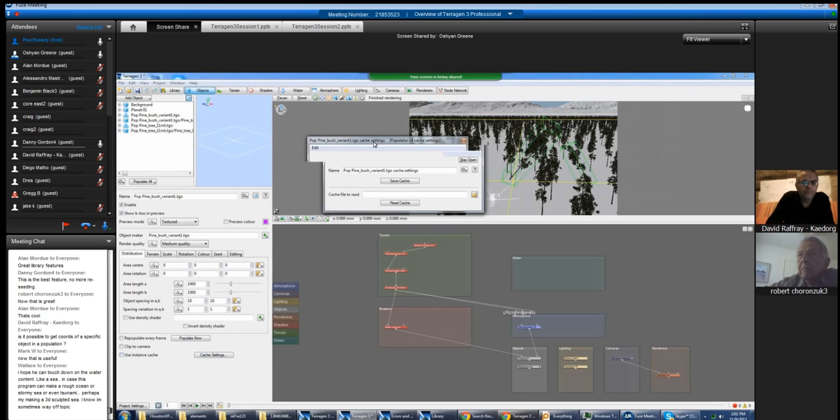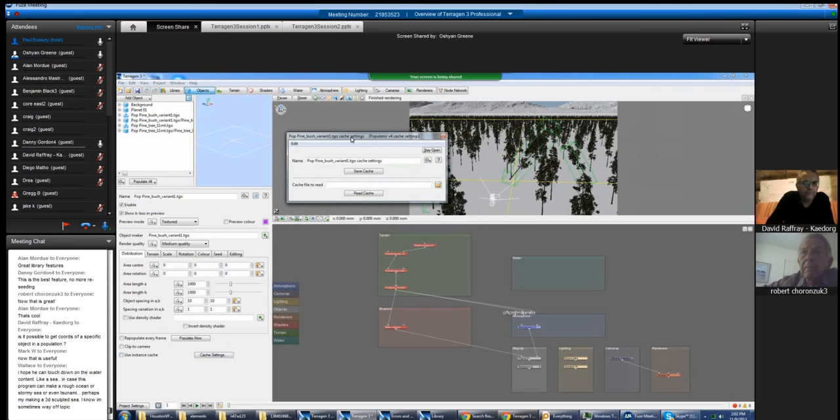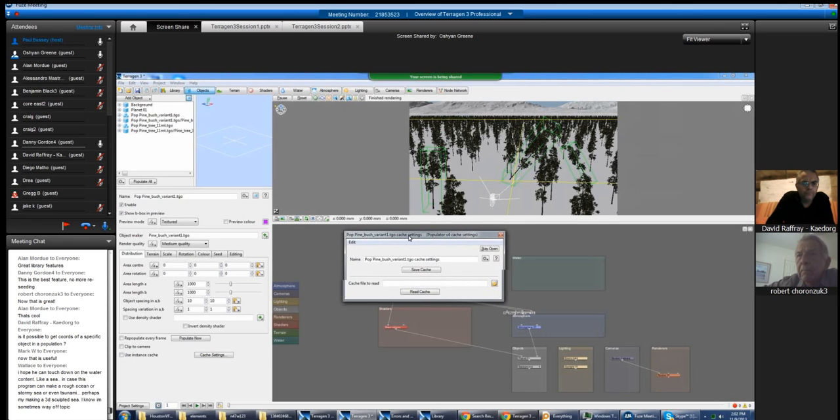Cache is somewhat of an advanced feature. It's like the GI cache in a way. It allows you to save the instances that you populated. So sometimes you'll have a very large population that takes a while to populate. We multi-threaded the populator in Terragen 3, so it's a lot faster, which is great. But even so, if you're doing 10 million instances or 100 million or whatever, which we can definitely handle. I had a scene with some 200 odd million instances at one point, but if you're working with numbers that large, it can take a long time to populate.